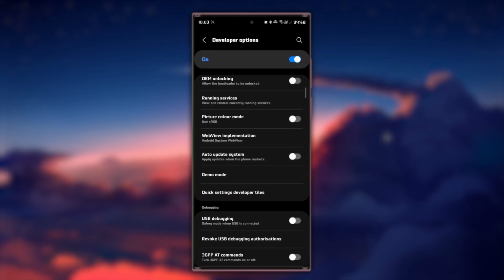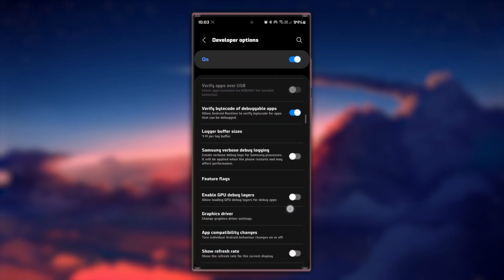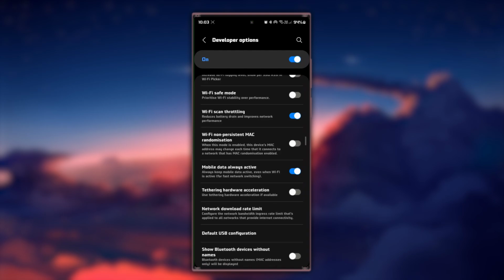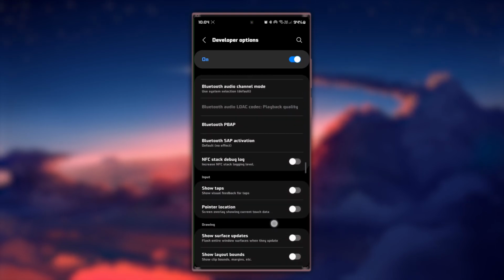Here, you'll have the power to tweak and fine-tune various settings, from animation speed to USB debugging. Just remember, some options are pretty advanced, so tinker wisely.